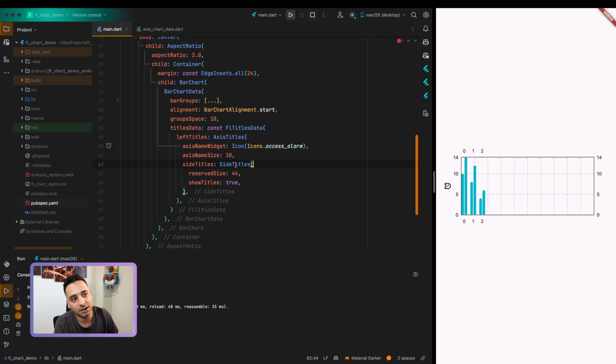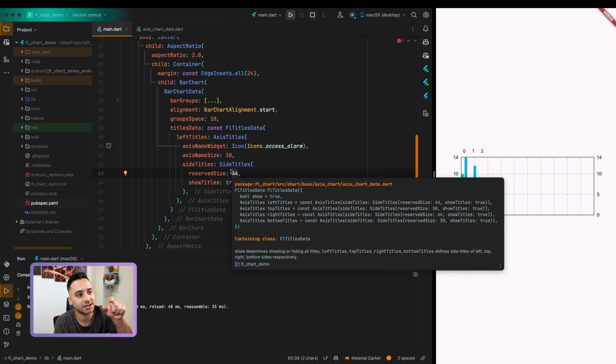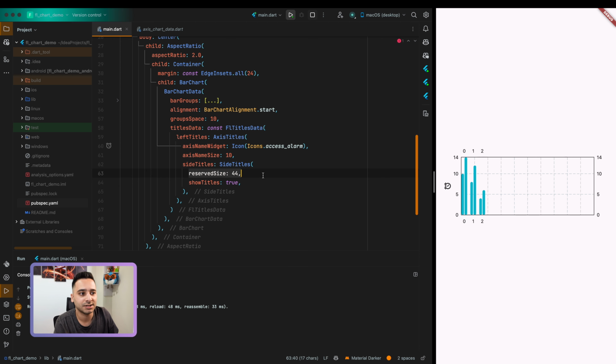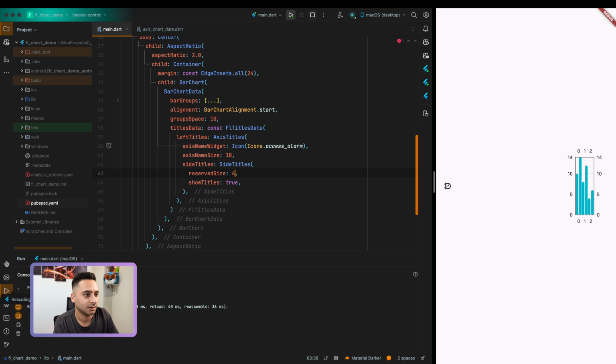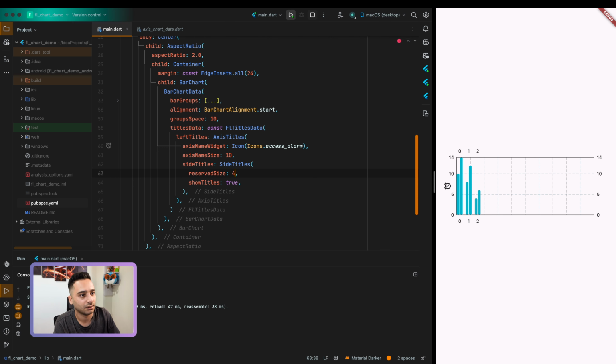And also we have side titles. In the side titles, we have some properties to control these values here. And we already have two of them. The reserved size, again, is the size that we need for the titles. You need to provide this value at the moment, but in the future, we might find some ways to calculate it dynamically. But at the moment, you need to provide it. For example, you can say 20, you see that, yeah, 40 is enough. And the other one is show title, which you can change to false. You see that we don't show anything here.